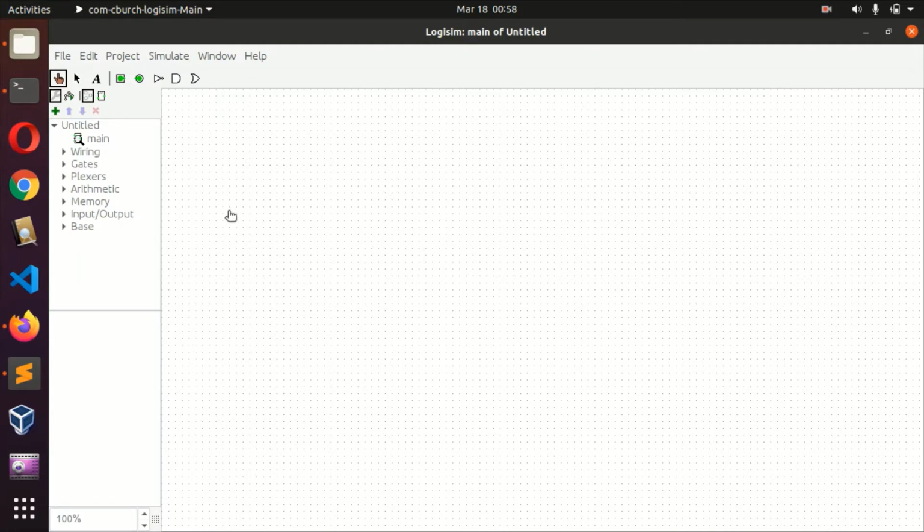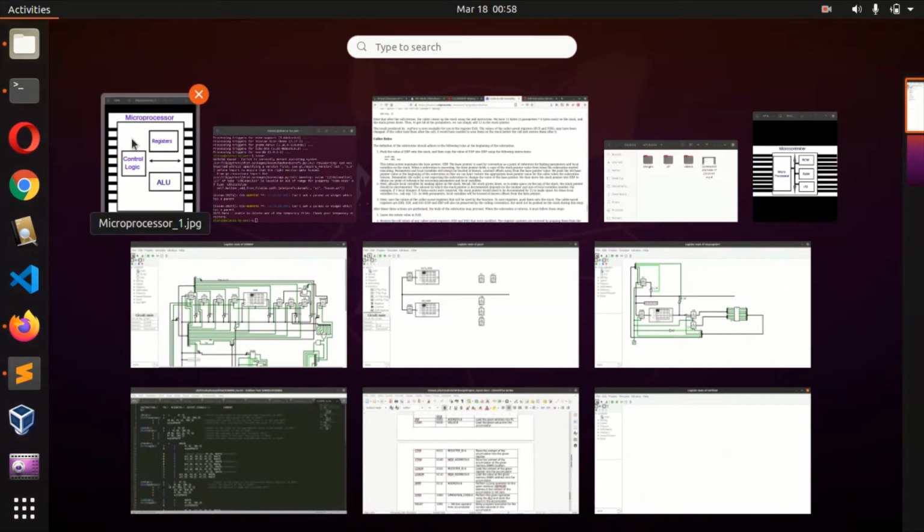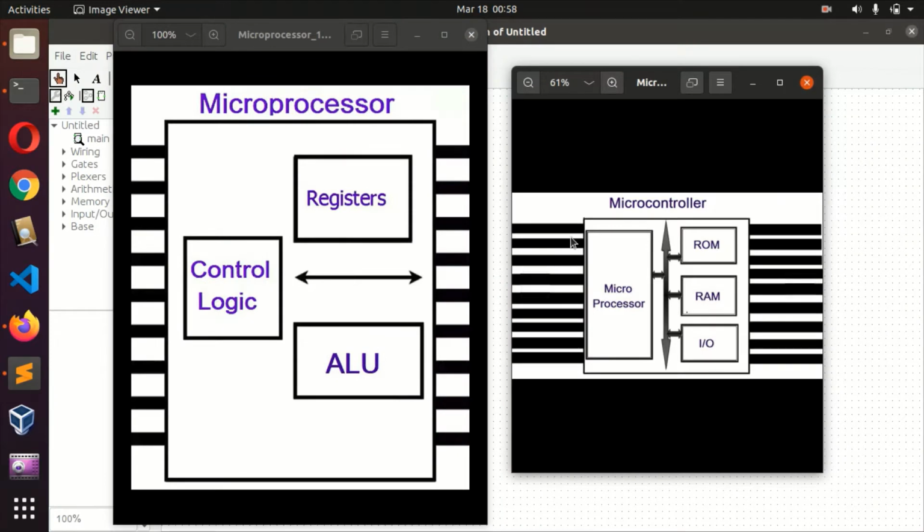Now, I'll be using a few reference images so that it can be easy to follow. These images show the components that we need. Why do we need them? Looking at the microcontroller here, this is the microprocessor part of it, and these are the peripherals. Let's first get these peripherals in place: the ROM and the RAM. The ROM is going to be the instruction memory, and the RAM is going to be the data memory. So let's get started.